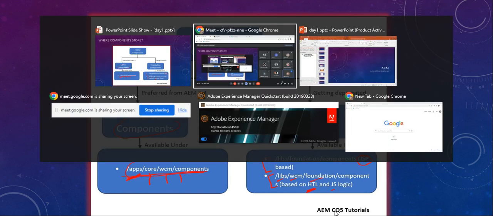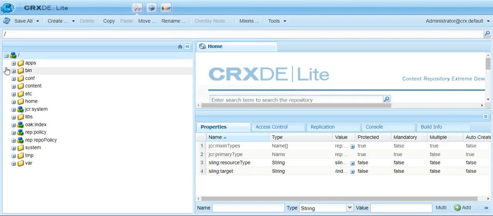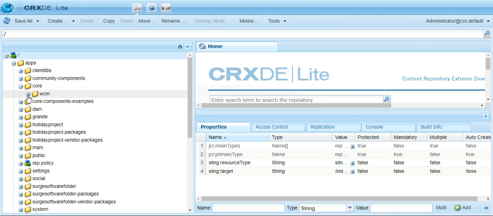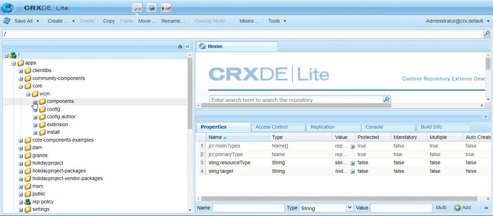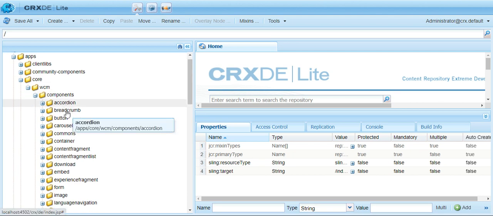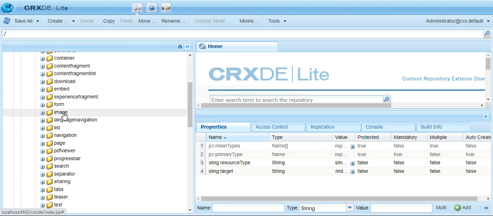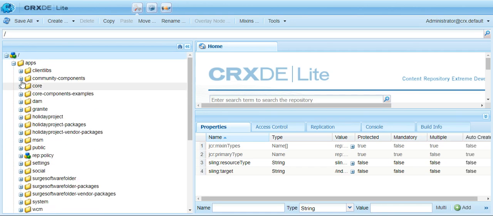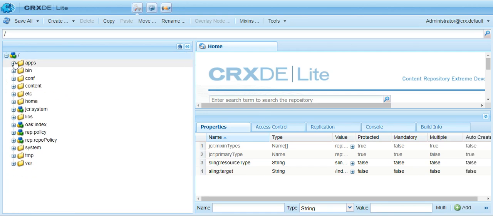So we'll see the path now. Come here, here we have apps and core, and after that we have WCM, later we have components. Inside this components folder you will see the latest components. See, these are the latest components, and after that the old components, that means legacy.